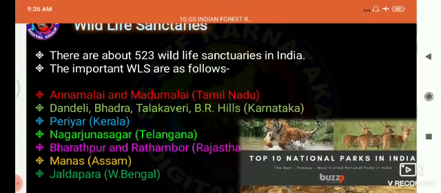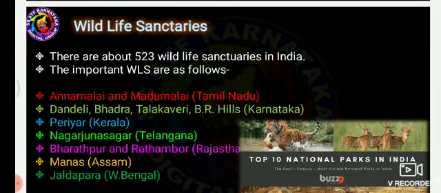There are a total of 523 wildlife sanctuaries in India. The most important wildlife sanctuaries are Annamalai and Mudumalai in Tamil Nadu; Dandeli, Bhadra, Talakaveri, and Biligirangana Hills in Karnataka; Periyar in Kerala; Nagarjuna Sagar in Telangana; Bharatpur and Ranthambore in Rajasthan; Manas in Assam; and Jaldapara in West Bengal.